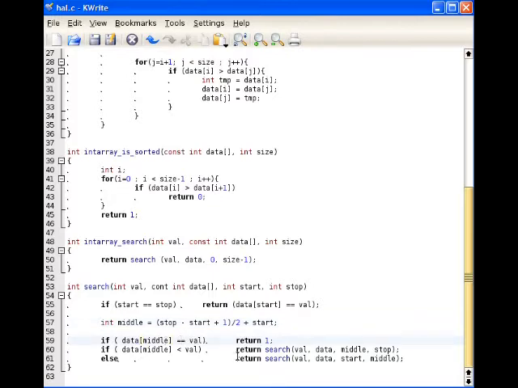Now, what about this logic here? If the data middle element is equal to val, return 1. No quarrel with that. If the data middle element is actually lesser than val, well, we are ordering this array in ascending order. Okay, so if val is greater than the middle element, then it's going to be found in the last part of the array, the second half of the current subarray. This is what we did here. Start at middle, stop. Therefore, this logic is correct as well.